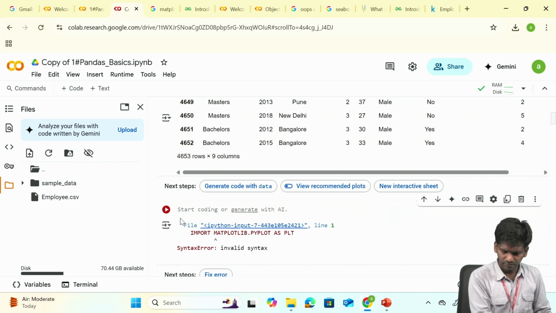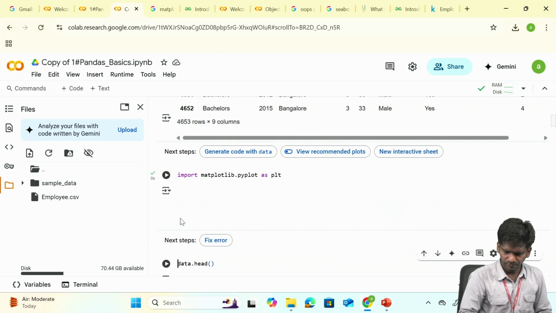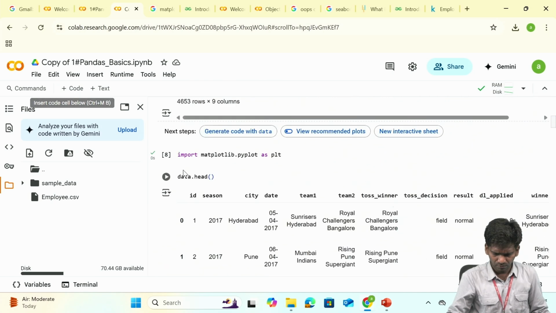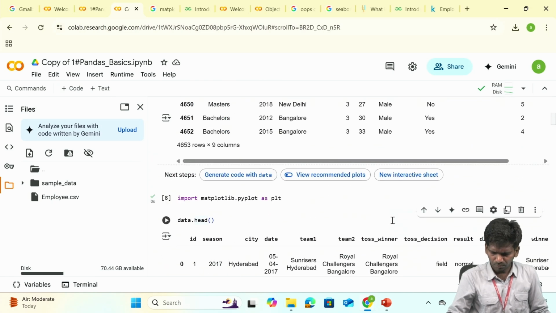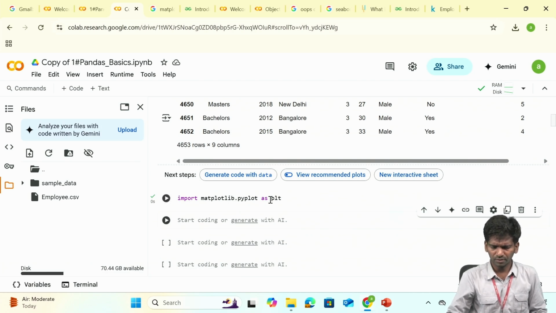It is typing in caps, right? Let me use small letters. So import matplotlib dot pyplot as plt. Okay, shift enter. Yeah, so now my matplotlib library got uploaded. Okay, so now I can use this matplotlib dot pyplot.